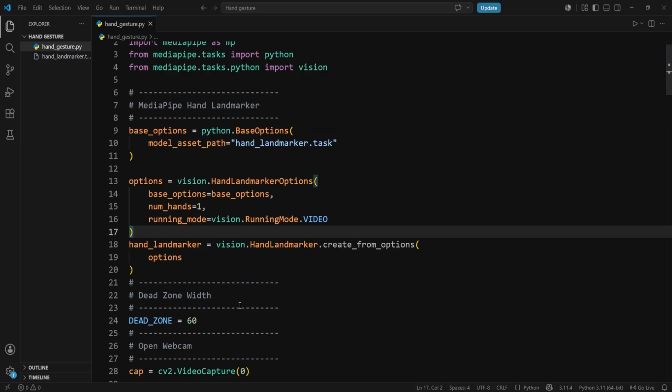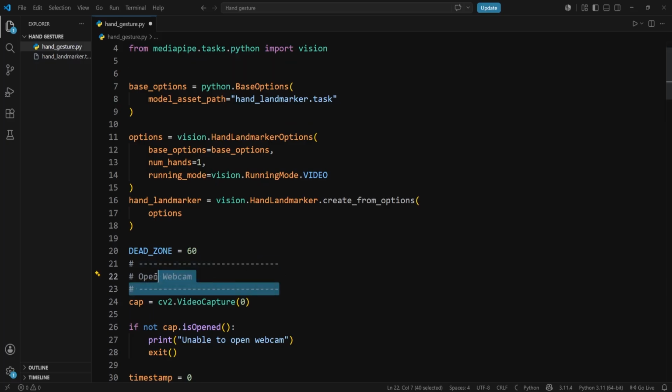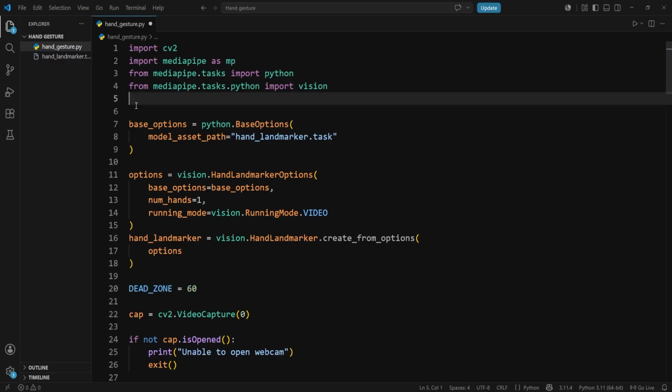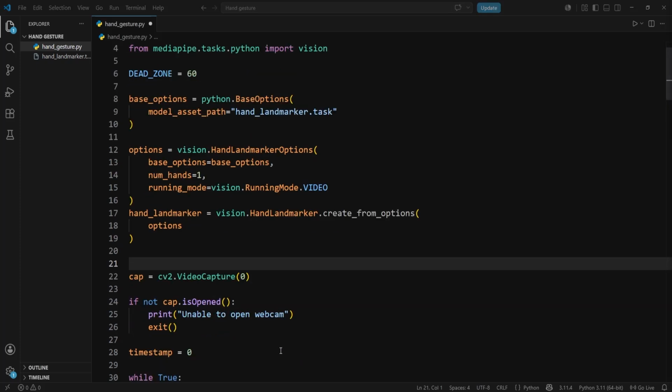I don't need that comment because I hope it is already clear which part is used for what purpose. So I'm going to remove these unnecessary comments, otherwise it looks very hazy. And I'm going to call the dead zone variable at that section after the import of the modules, and I'm going to remove it from here. And then we need to make some changes in our code.